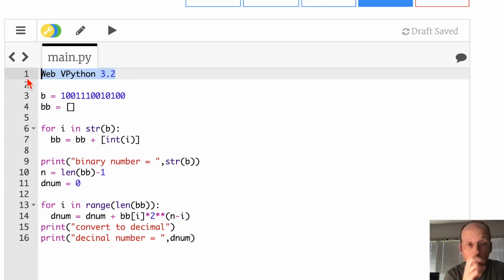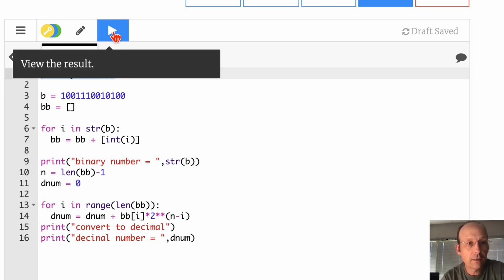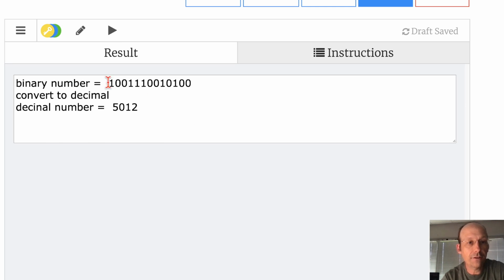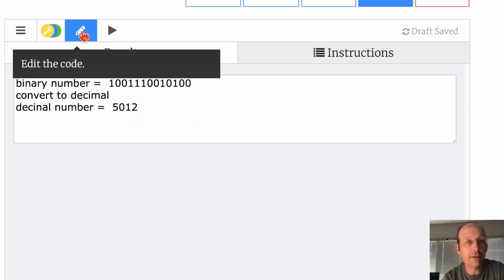This is my binary program. I'm going to run it. It takes a binary number and converts it to a decimal number.